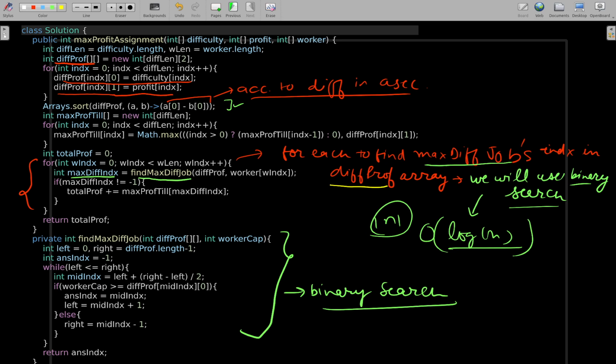If that index was -1, it means that there is no job that the present worker can do. If the index is not equal to -1, then there is at least one job which the present worker can do.